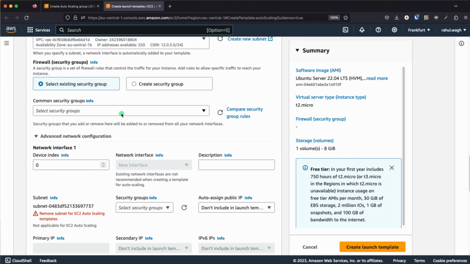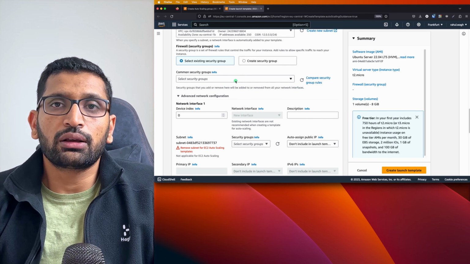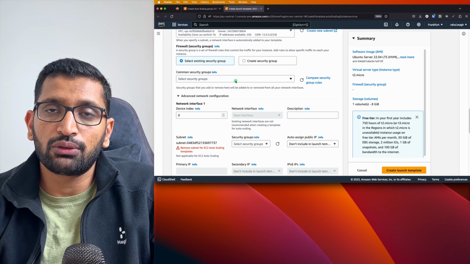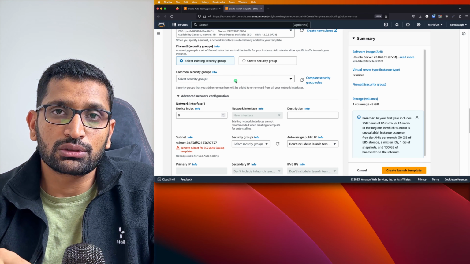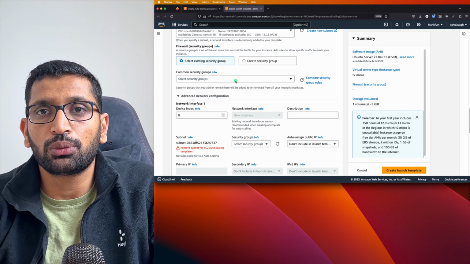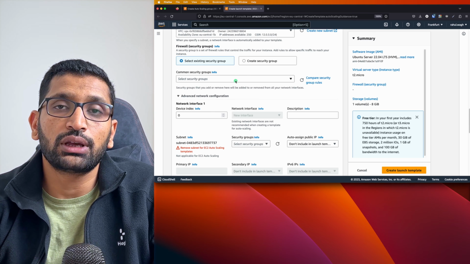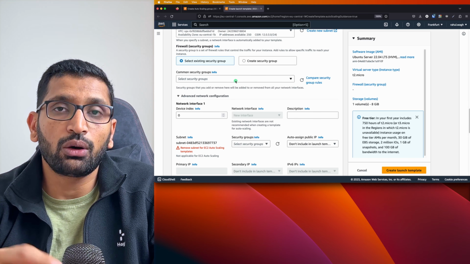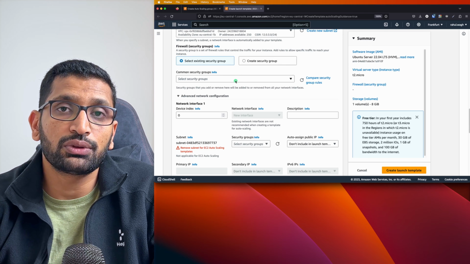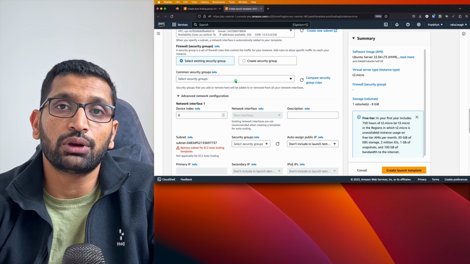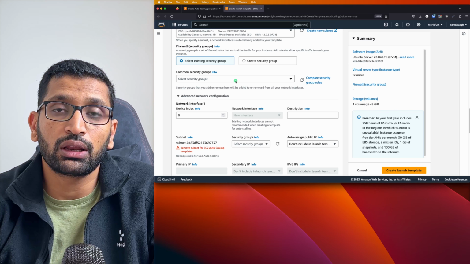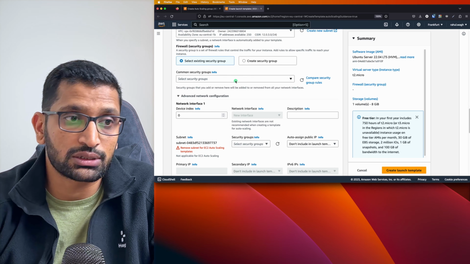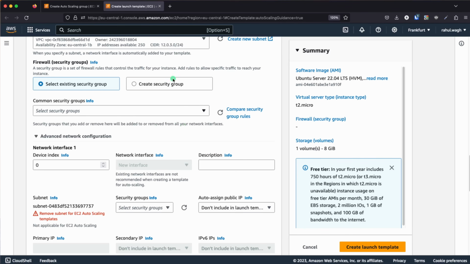Security groups. So this is important because we are creating EC2 instances, and for those EC2 instances to serve the request, we need to enable port 80 so that we can serve the HTTP request. And for that, we need to create that security group. And also for SSH purposes, we need to enable port 22 so that we can SSH into those EC2 instances. All right, so what I'll do, I just need to create the security group for that.